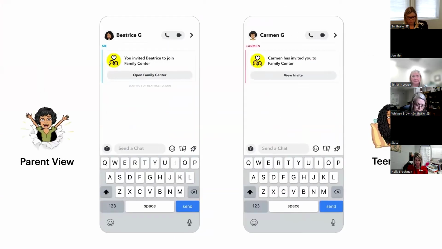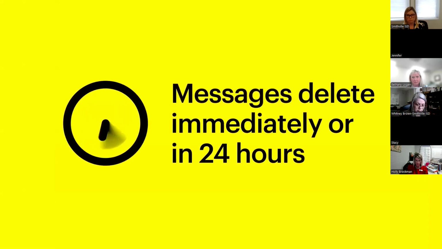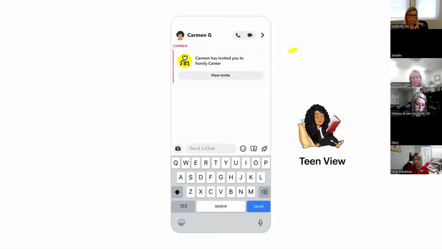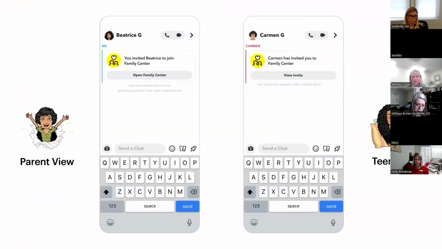And just like a regular conversation on Snapchat, the message will delete either immediately or 24 hours after your teen has viewed it, depending on their settings. So be sure to remind them in person to accept the invite. Your teen will receive an invitation card. Remember that they must opt in to participate.